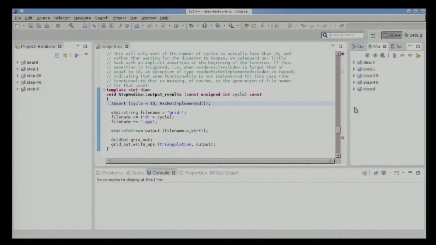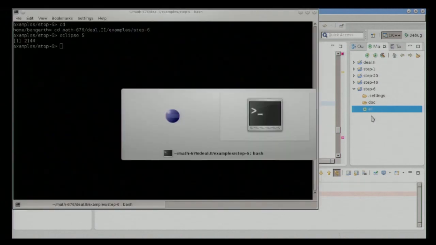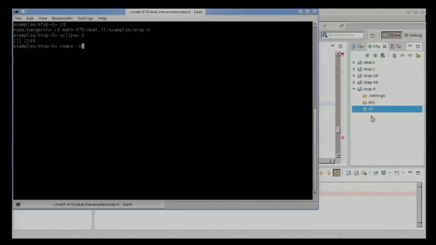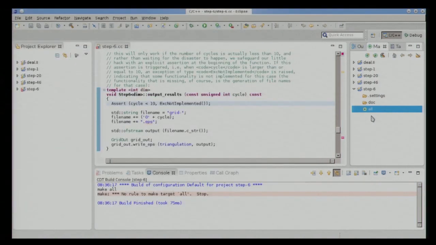I've also set up a makefile target, so let me compile this. Oh, I can't do this. I first need to call cmake, of course. Cmake minus d deal.II dir equals the place where I installed deal.II. That is my home directory, then bin deal.II 8.0 pre, and then the place where the sources for the current project are located, that's the current directory. So let me call this. Now I can call make all. That's going to compile my program.